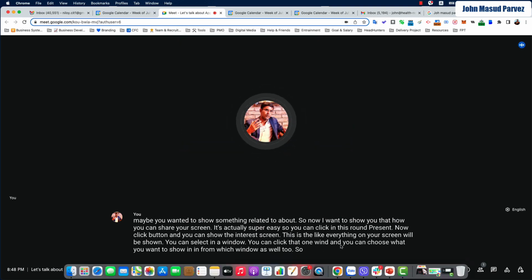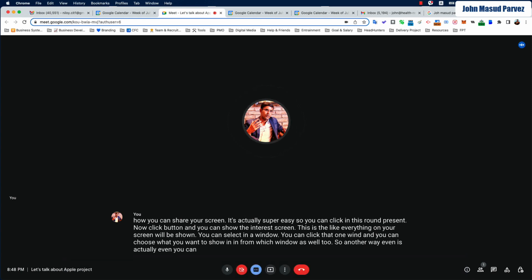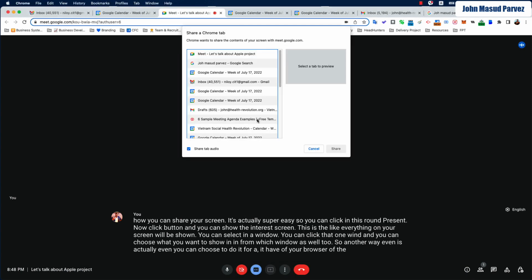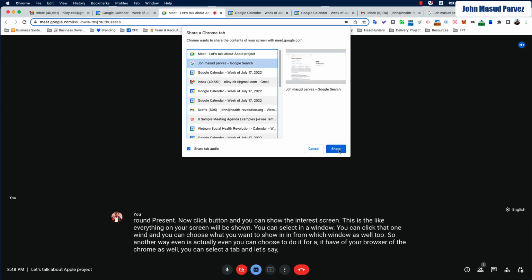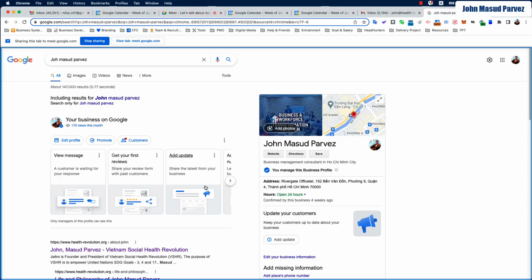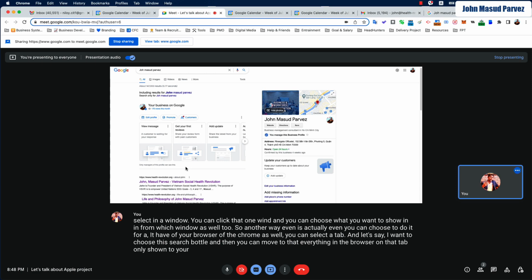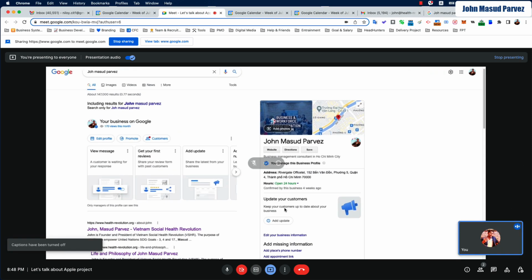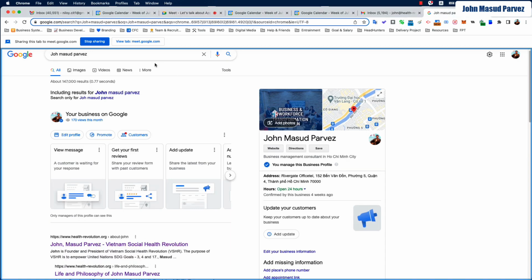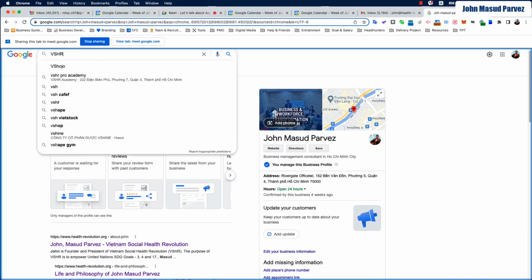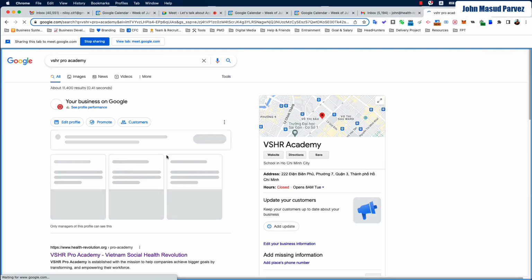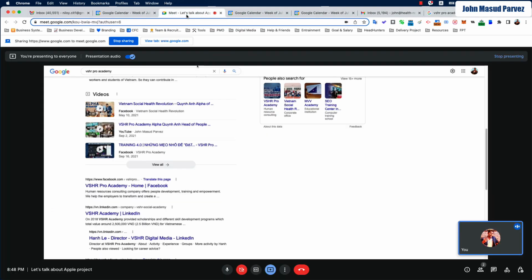Another way is you can choose a tab of your Chrome browser as well. So you can select a tab, and let's say I want to choose the search tab, and then everything in the browser on that tab only is shown to your other participants, and people will keep seeing that one. For example, you can even change to anything you want, and then it will be updated there as well. So basically you can keep working on another browser tab and you can keep showing them in real time.